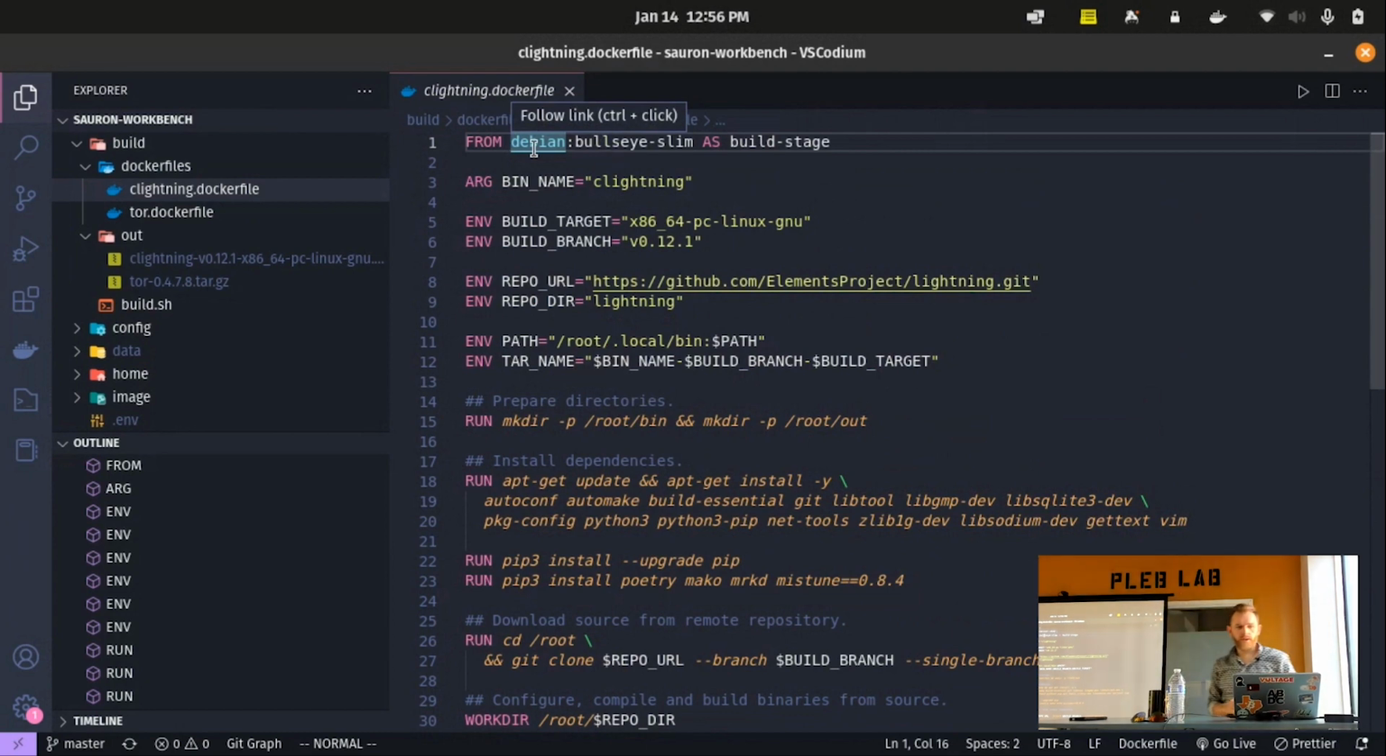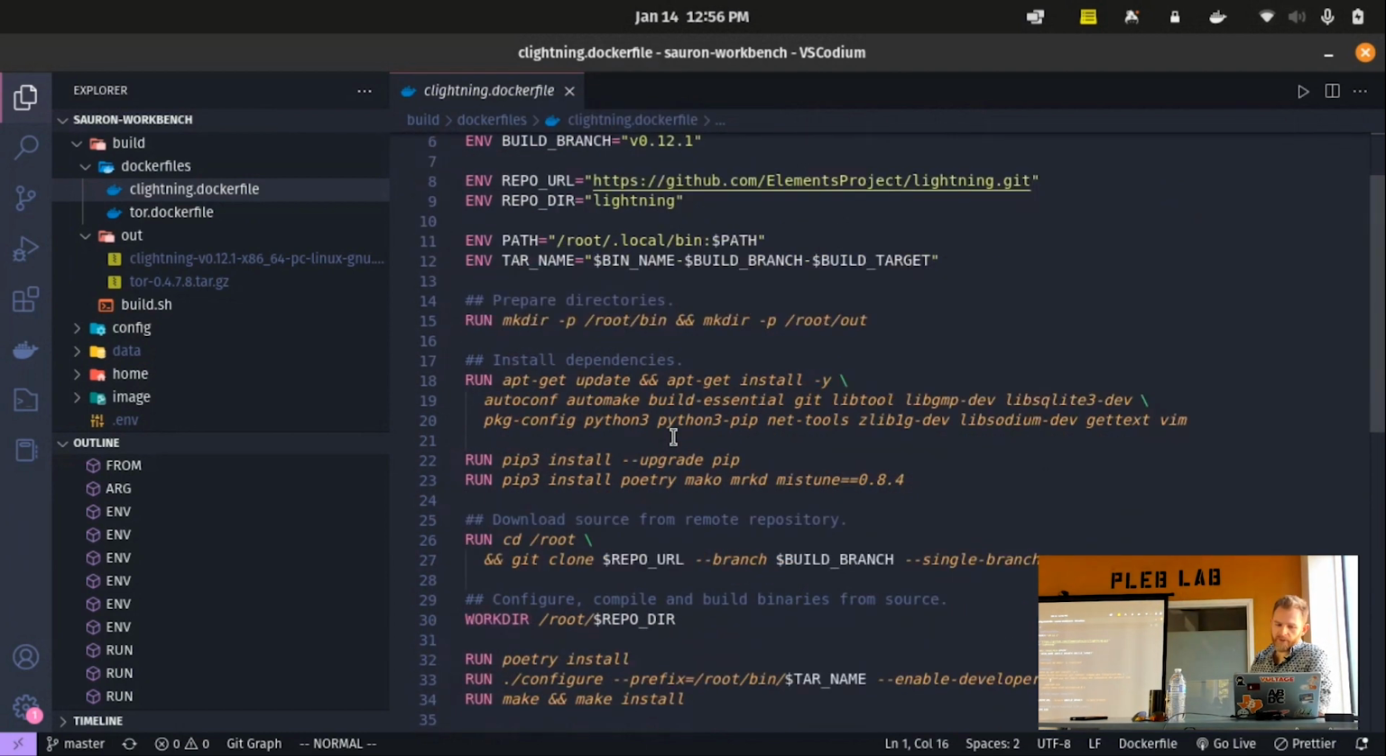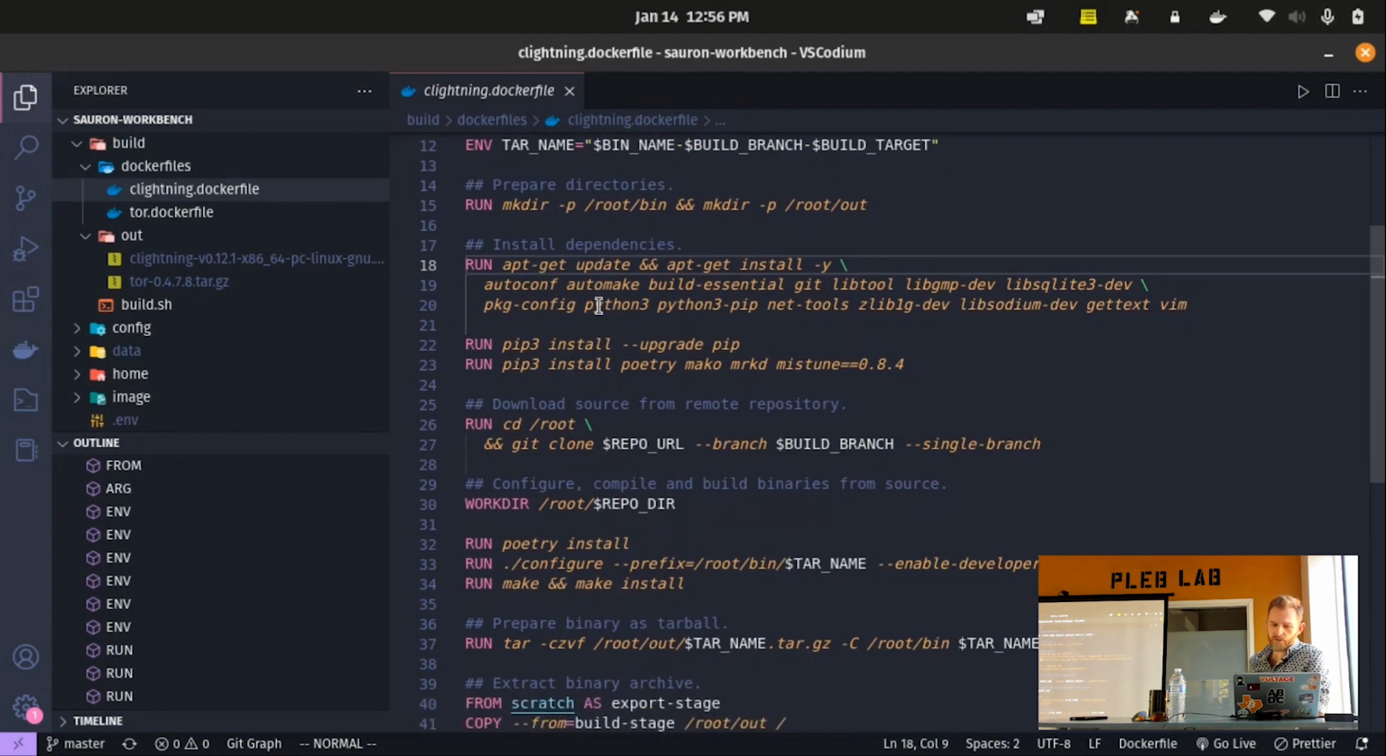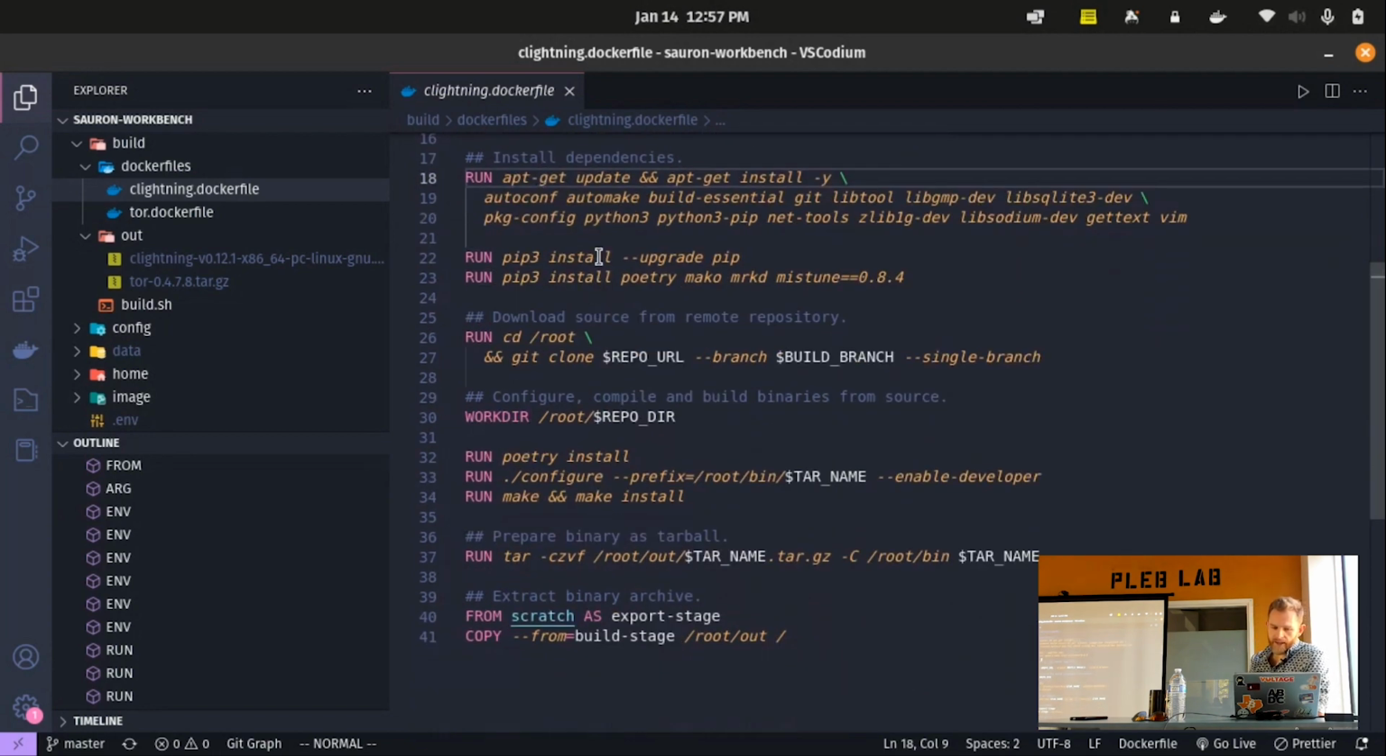So we're downloading Debian, and then once we have Debian downloaded, we create some directories that we need for doing our compiling. And then I just install all the stuff that I need. This is stuff that I wouldn't want to install on my daily driver, because I'm not going to use a lot of it. But you need it in order to compile core Lightning from source. So just within the container, we download all these packages that we need. And we install Poetry, because you need Poetry.